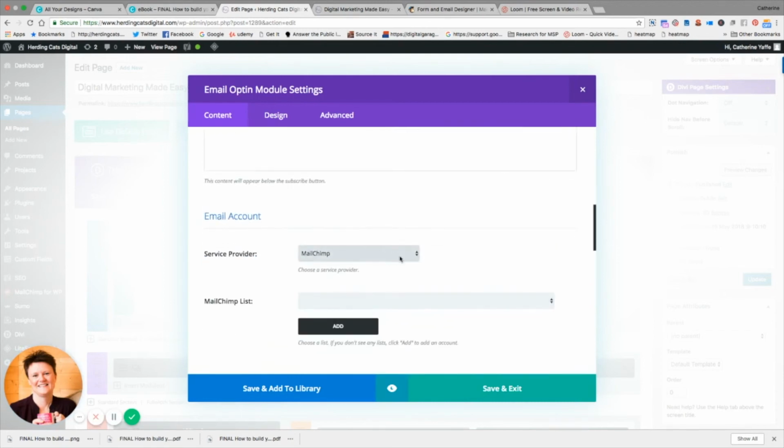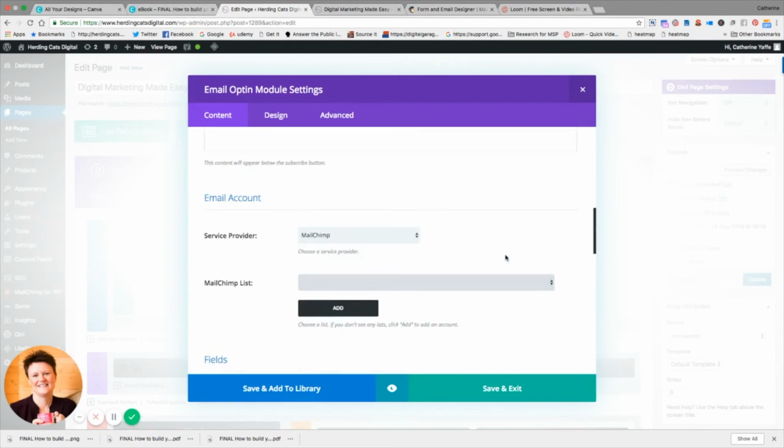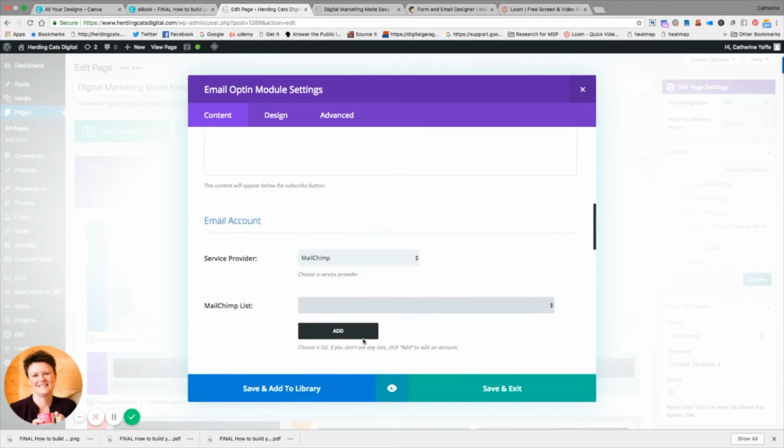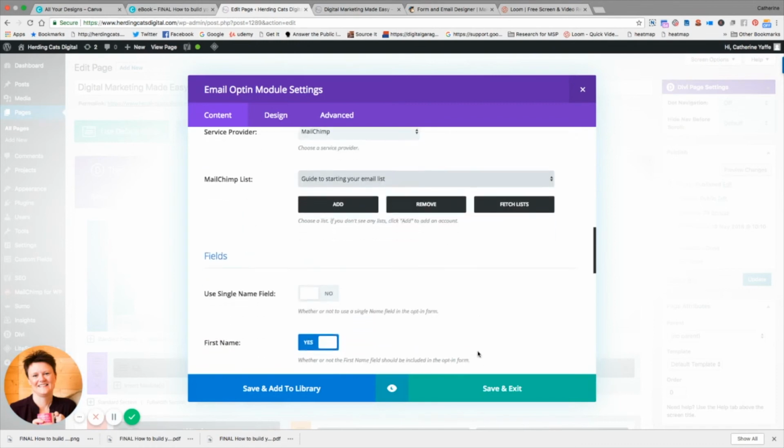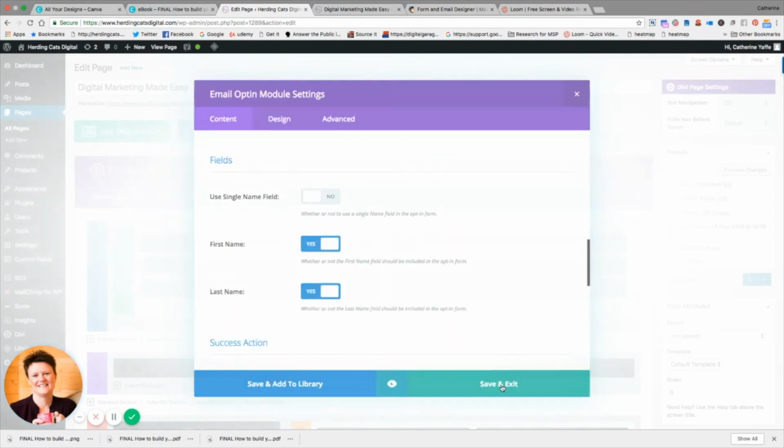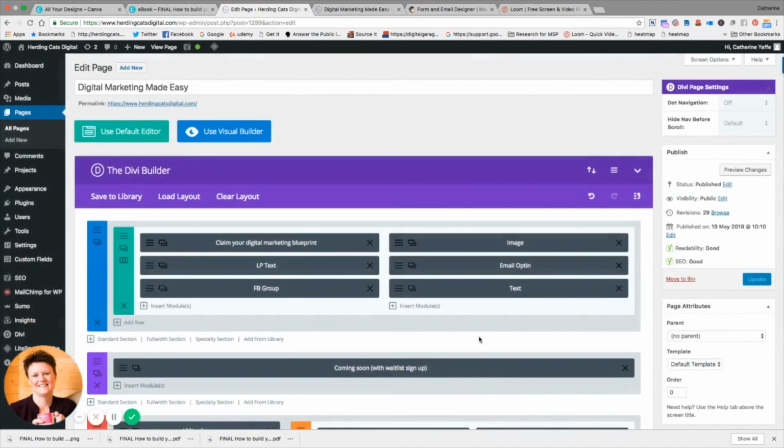So yeah, we're in my Mailchimp. You can see it's pulled in all the lists that I need. So let's just select the list. Right, fetch lists. Okay, so it should now show me, there we go, guide to starting your email list. So when somebody subscribes, they will drop into that email list within Mailchimp.